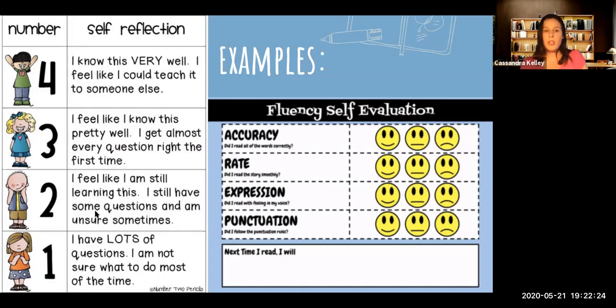So these are just helpful to think about as you're getting the kids used to taking ownership of their learning and being actively involved in the process, that it's not just you, the teacher, who issues all the grades, but that they should be a part of that, and that they should be excited about their learning, and they should be able to tell you where they feel they are.